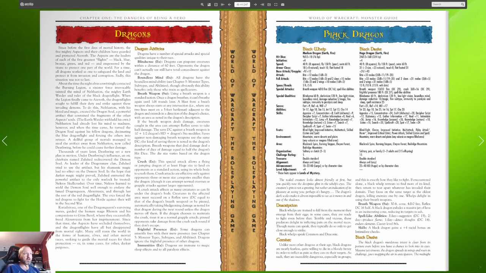The whelps are level 5, the drakes are level 15. The scaled creature looks almost friendly at first, but you quickly note the deceptive glint in the whelp's eyes. The creature's grin is not a greeting, but rather an indication of its pleasure at seeing you. Perhaps it's hungry. The dragon's dark scales make it almost impossible to see as it moves in and out of the shadows. Black whelps are trained to kill from the moment they emerge from their eggs. In some cases, they are ready to fight even before that.